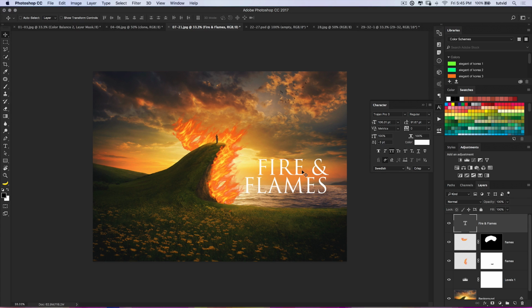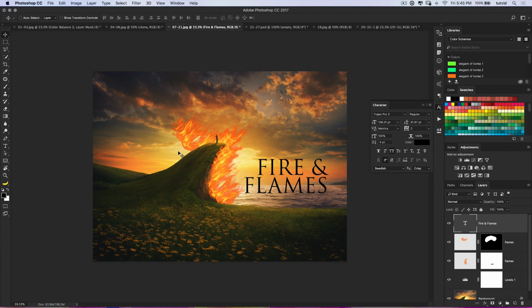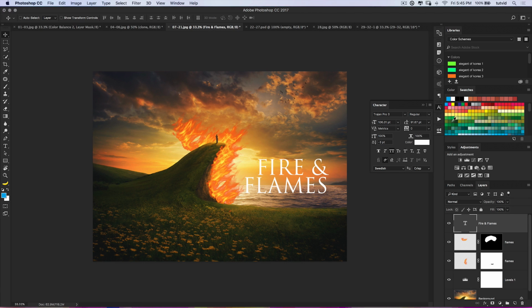By the way, you can quickly change the color of your font. Whatever your foreground color is, you can hit Alt, backspace, or Option, delete, and it will set that as your type color. So I can go like light blue here. Boom, I got light blue type. I'm going to undo that, though. I want just white type.